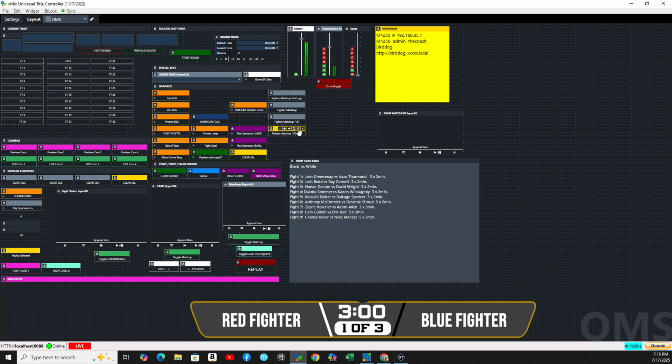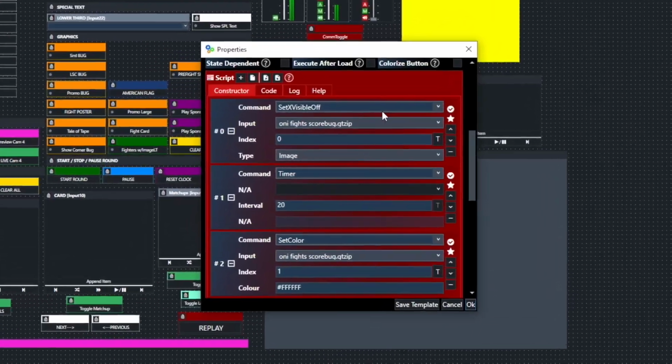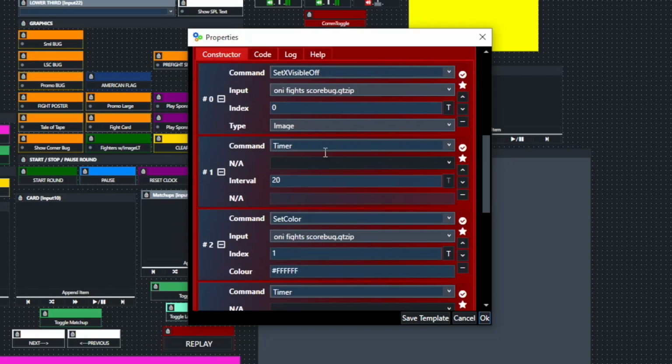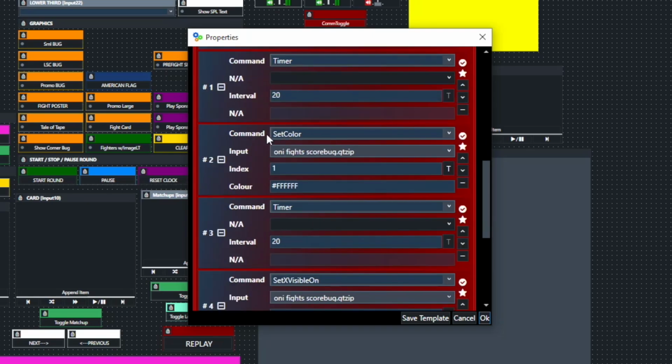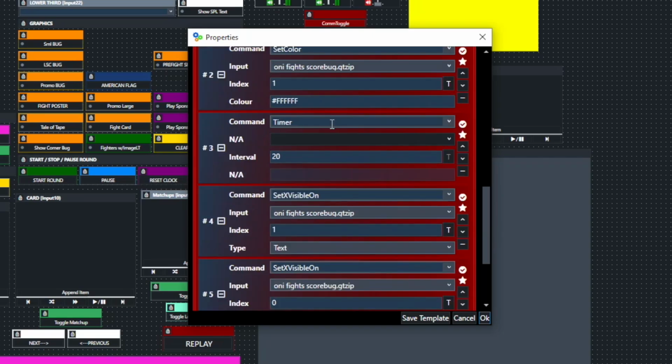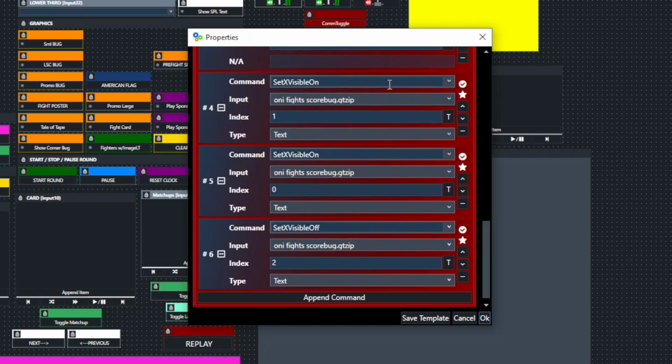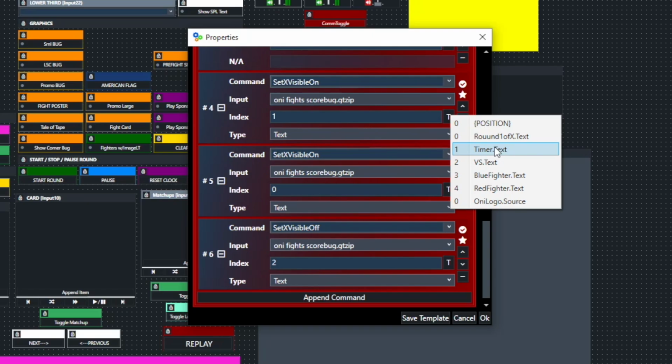So let's take a look at this button. First thing we're doing is setting the visible off on the image. We want to make sure that that's not on in this particular use. Then we're going to do that quick 20 millisecond timer. We're going to set the color of this background here back to white so that it's visible again. Then we're going to do another quick 20 millisecond timer. Then we're going to set SetXVisible on index 1, which is the timer or the clock. So we're going to turn this back on.